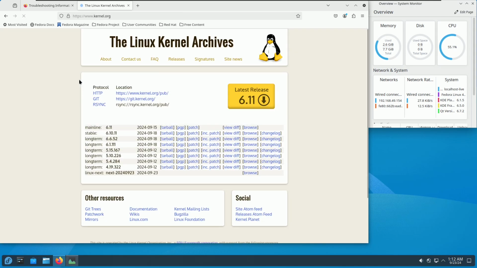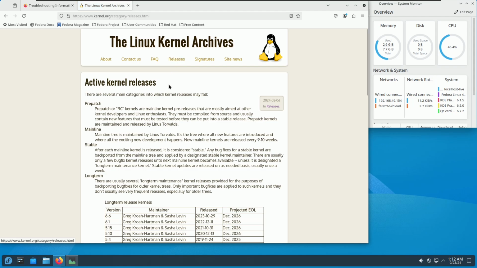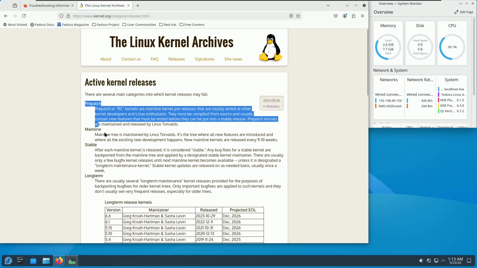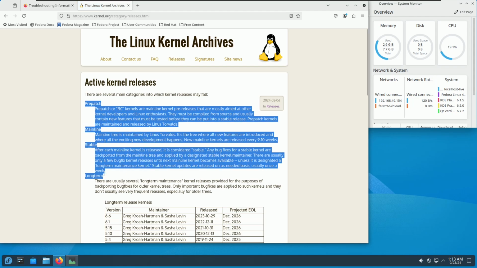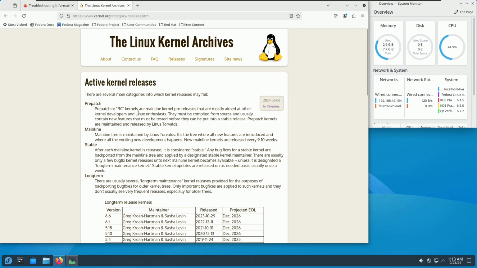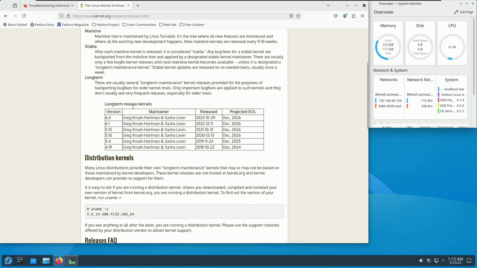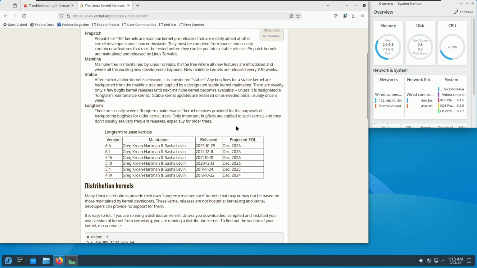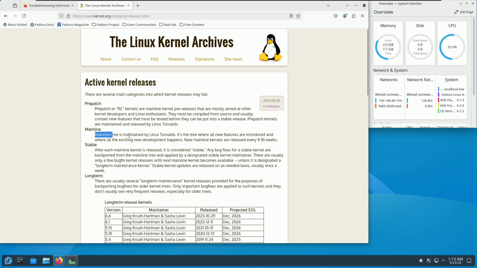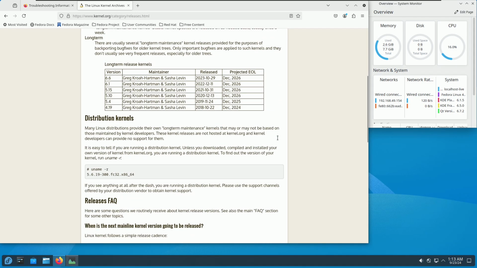So this is the website, the URL, which is www.kernel.org. 6.11 is a mainline version. If you don't know what mainline is, you just need to click on the releases. And here you should be getting all the information like mainline, stable, long-term, and pre-patch, which is RC, release candidate. When you scroll down, you should also see the end of support for the specific kernel versions. And here is all the information about mainline.